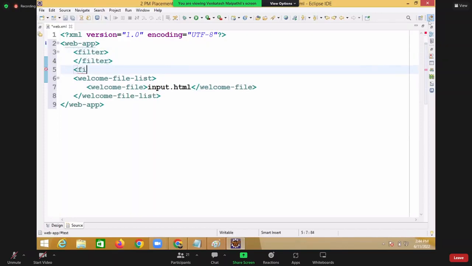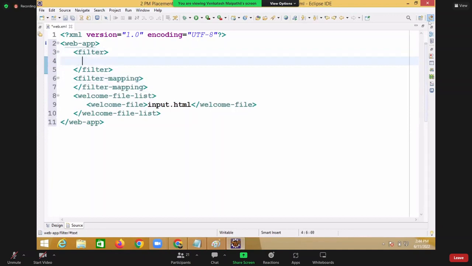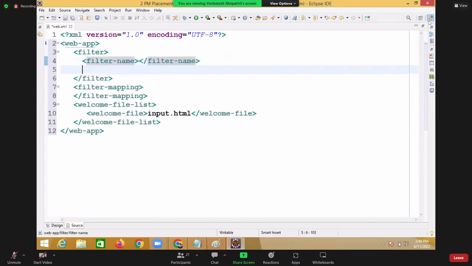We are taking filter mapping. Here we are taking filter name, and filter class. So first we are deciding all the names generally. Here test.display filter. Display filter. Test.display filter.